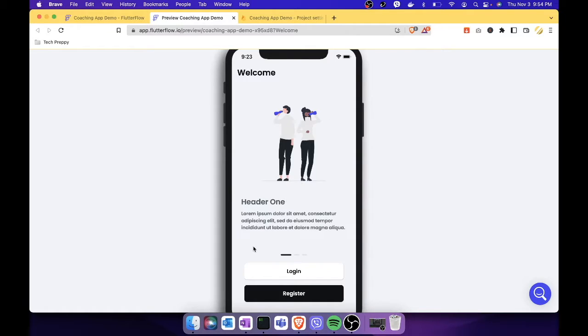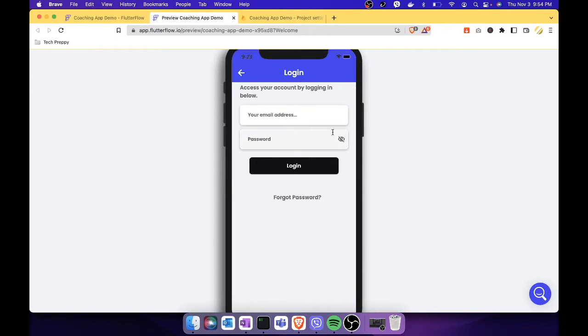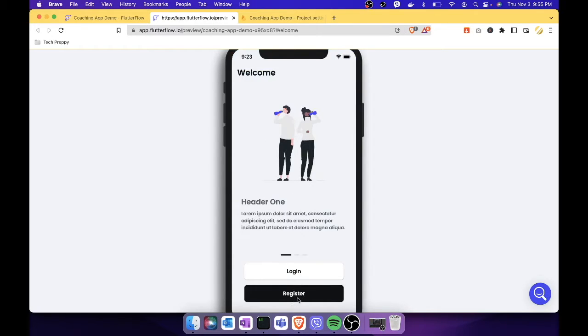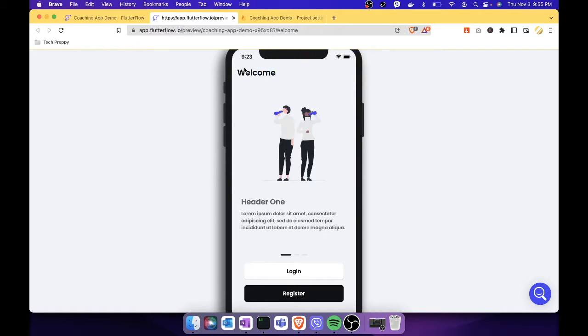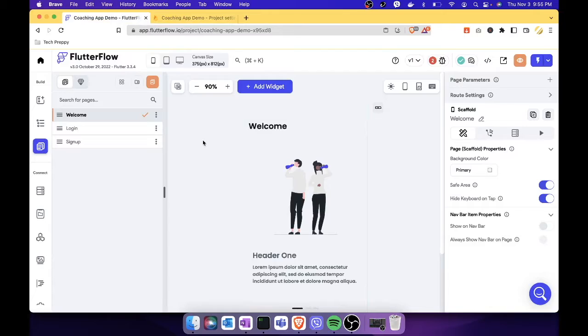So in my case, I already clicked the preview. When I press login, yep, it's navigating me back to login. Pressing login will do nothing. Same with register, create account, it does nothing. Alright, then let's exit.